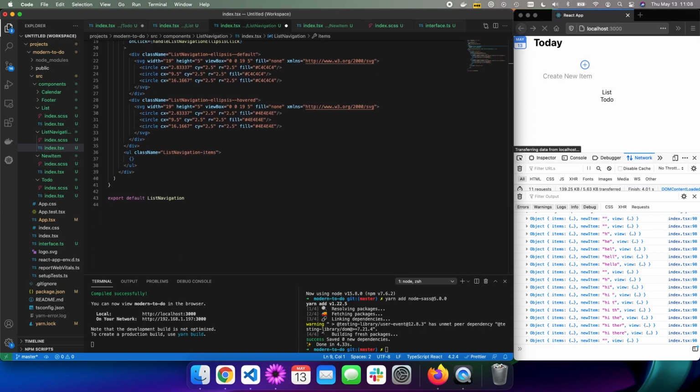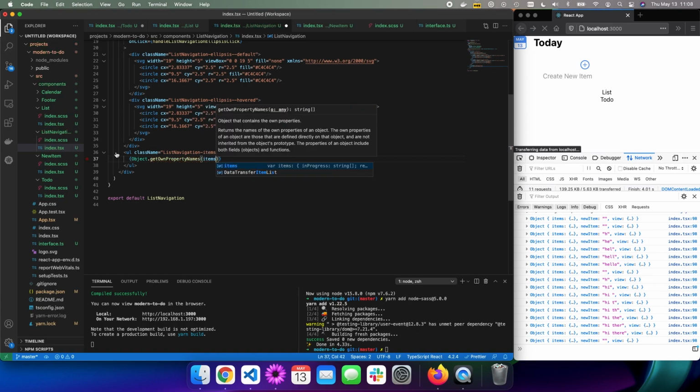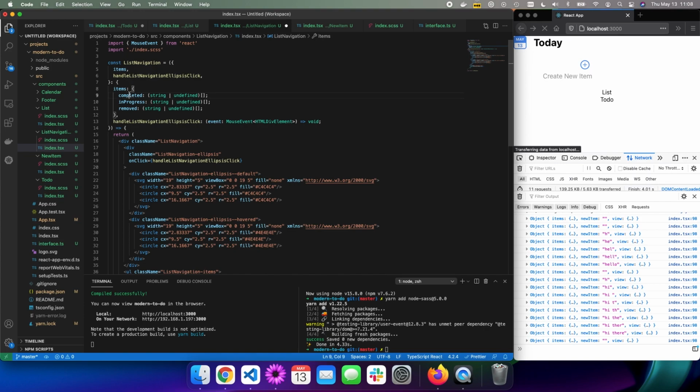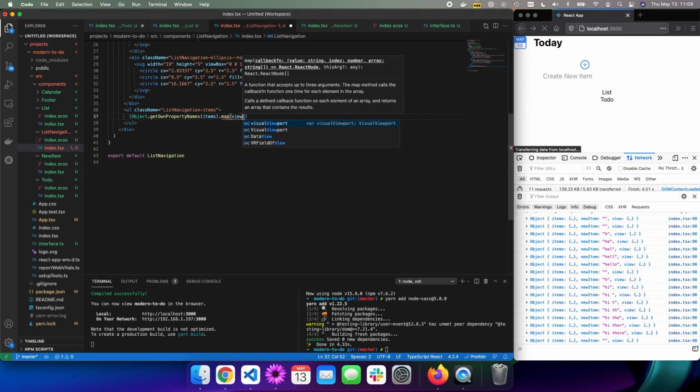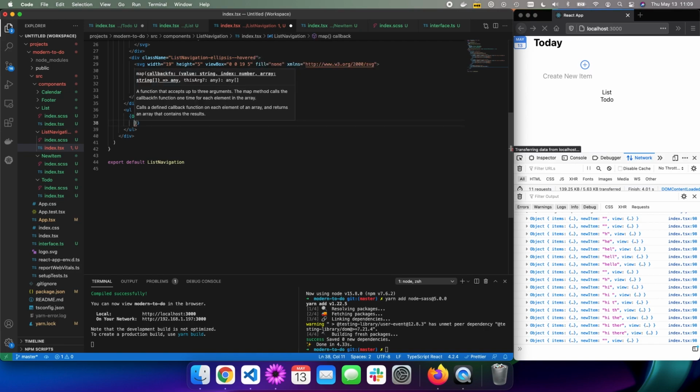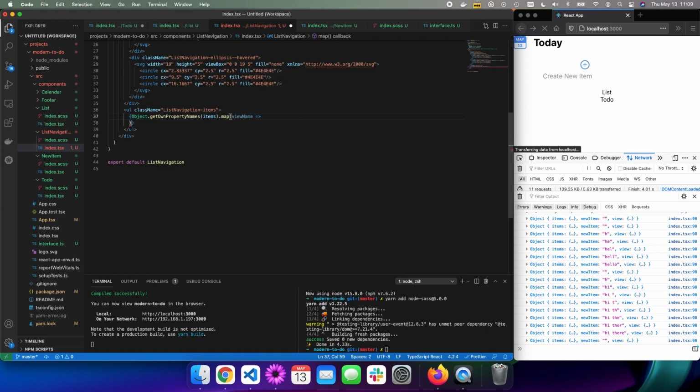And now we can use that here. So Object.getOwnPropertyNames for the items object, property names, which are going to be completed, in progress, and removed. And then we're going to map through that and say those are the view names. For each view name, we're going to create a list item.